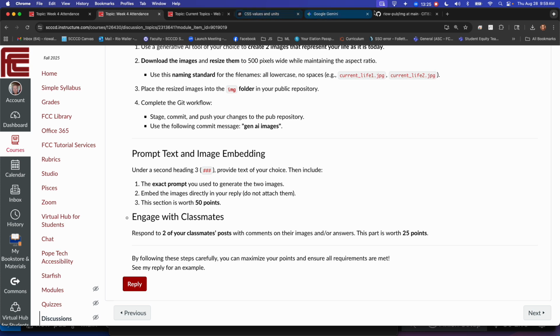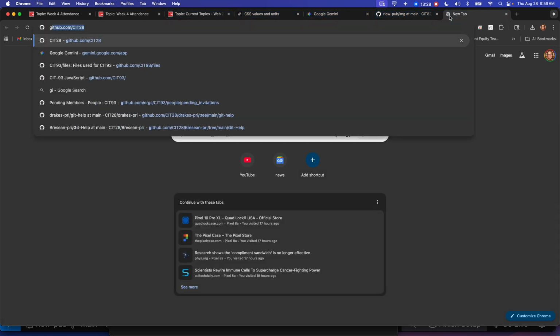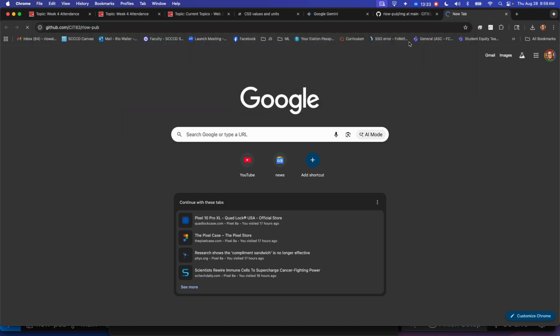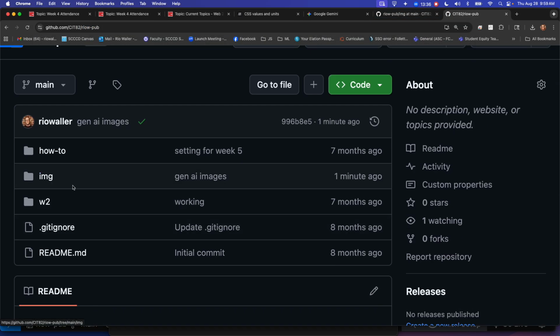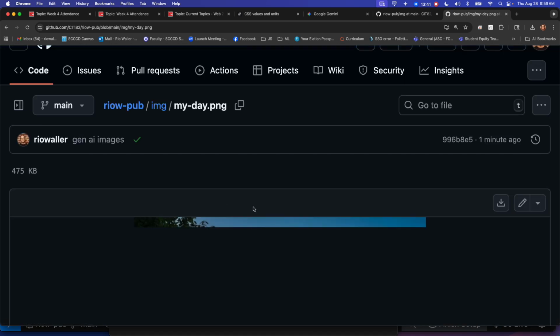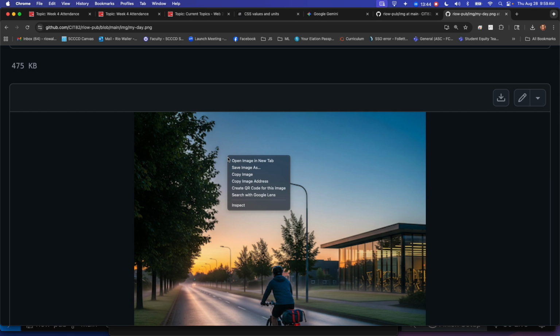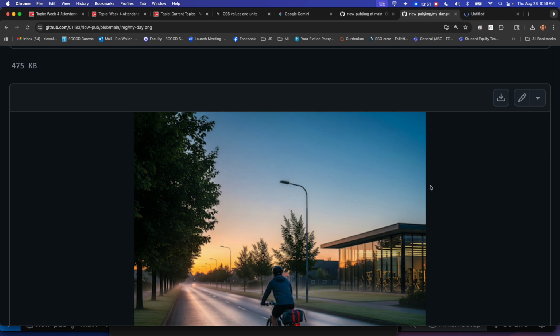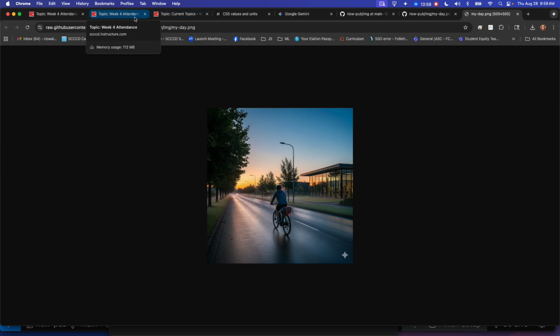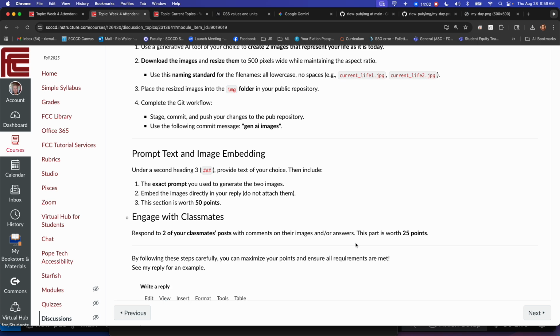So I'll just show you this because I know this can be tricky. I'm going to go to my public repo. I'm going to go to my images, right? And let's go to my fun day here. Right click. Now this is how I like to do it, is copy image address, I believe, or do I open it in a new tab? I think I open it in a new tab and then I right click copy image address. I've done it both ways. I think Canvas gets a little picky sometimes.